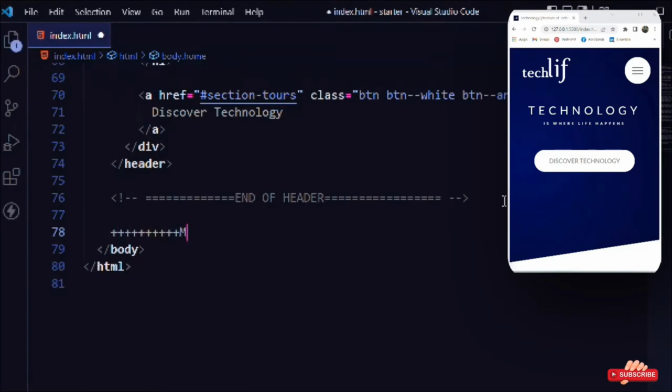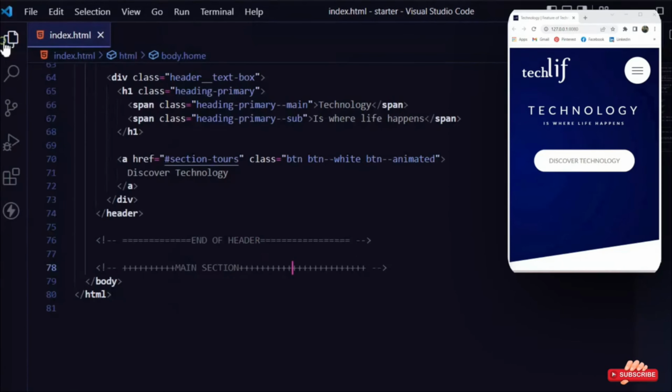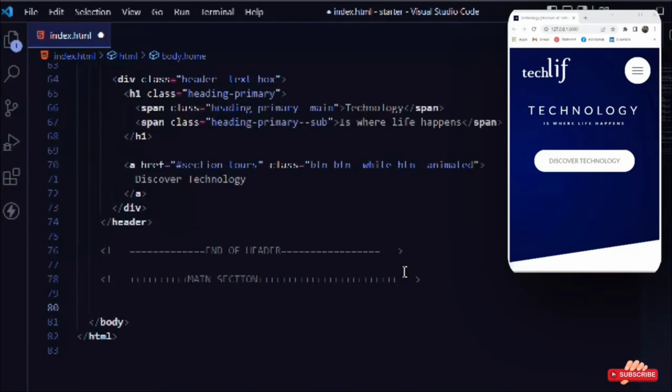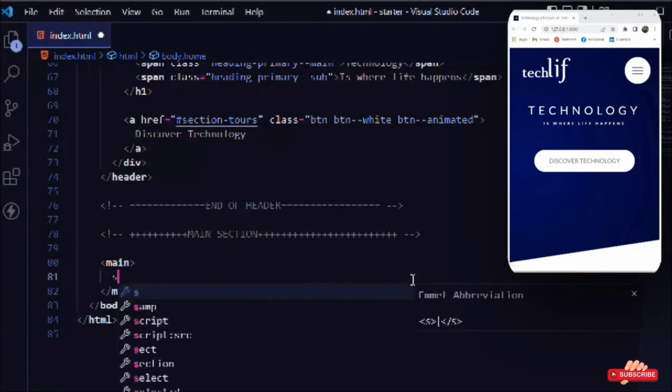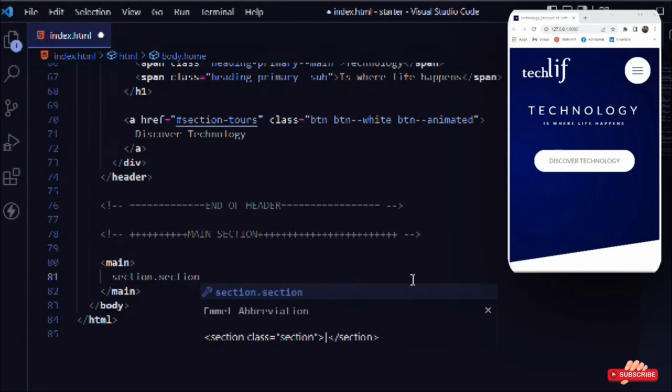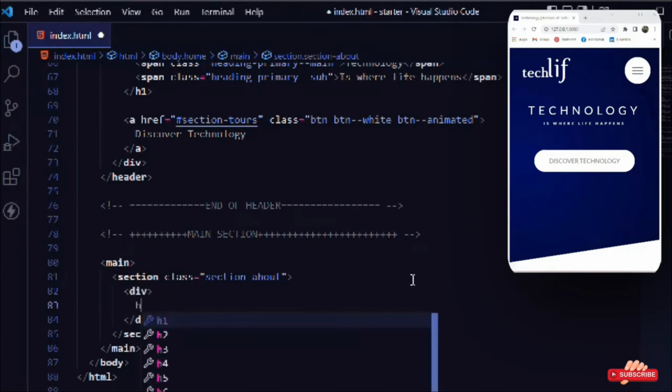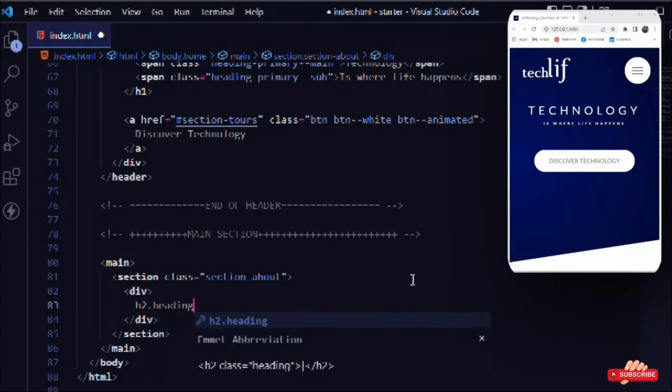Okay, so let me give this comment main section. So now let's start with the second section of this project. So it's going to be the main section. So I'll come here, I'll take a main tag. Inside that I will take a section tag with a class of section about. Inside that I will take a div. It will have a h2 with a class of heading secondary.